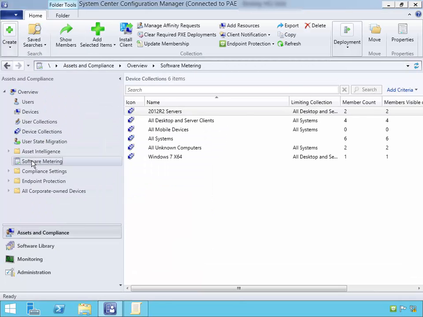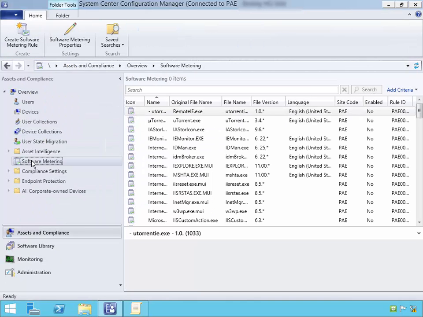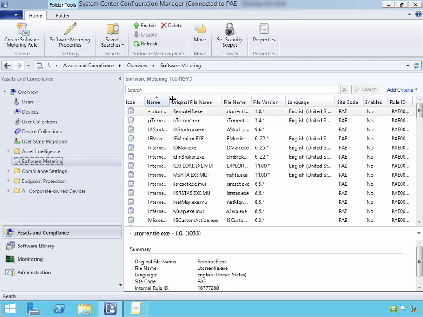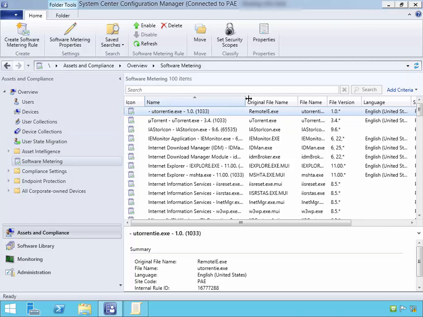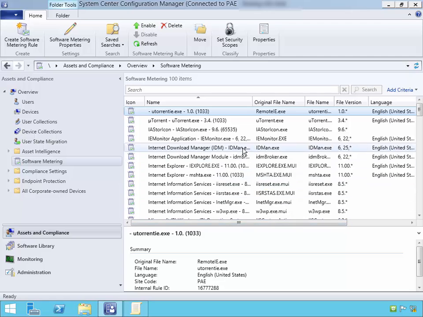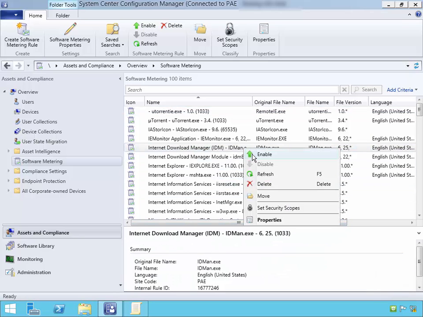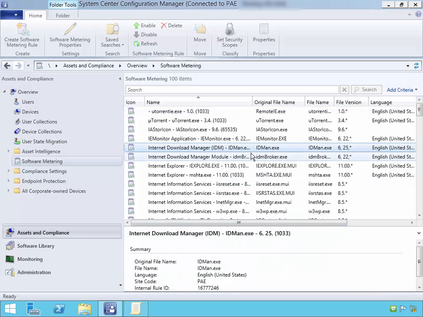Sometimes the IT department wants to measure the usage of specific software for management purposes or licensing purchase. We can define software metering and after that create reports based on usage of that specified software.